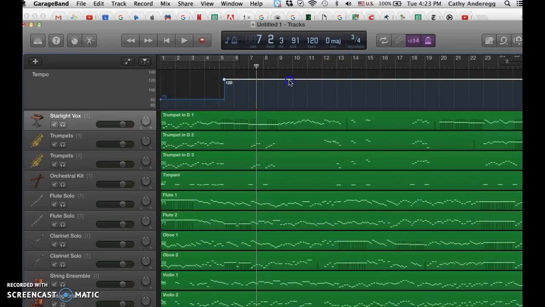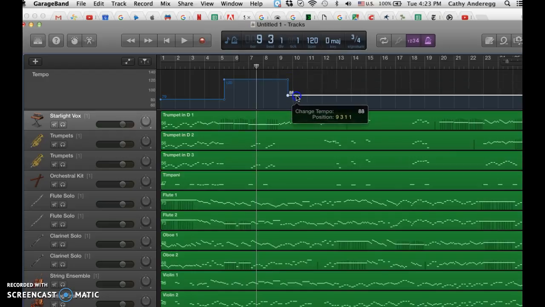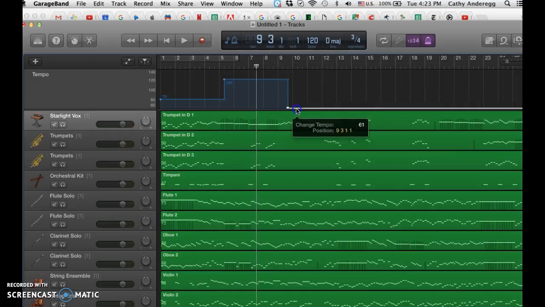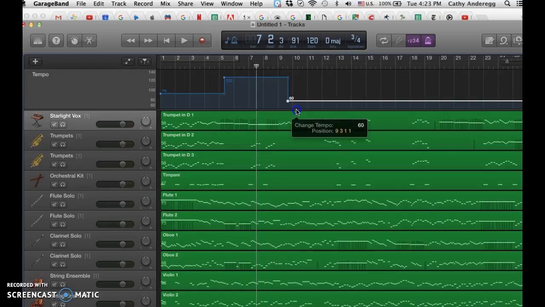And let me add another point, and I can drag this back down to, let's drag it down to 60 beats per minute. And now what will happen is when I choose play, it will start at 79 beats per minute, then jump up to 120, and come back down to 60.